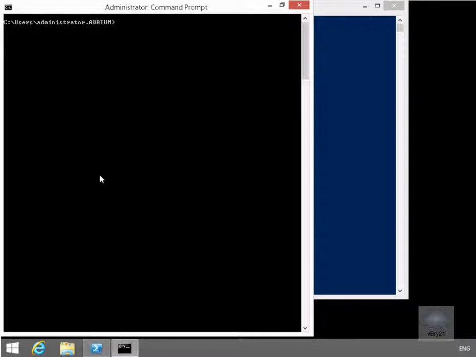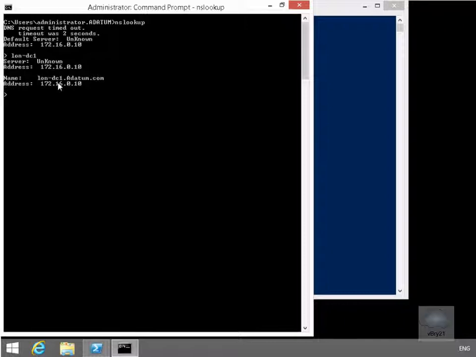Other utilities we've got as well is nslookup. And nslookup allows me to issue commands against my DNS server. As we can see here, we do have an address in place. We don't have a reverse DNS lookup zone, so that's why we're getting a couple of little errors popping up here. So if we just type in lon-dc1, it returns information relating to lon-dc1. So we'll exit out of this, and now go to our DNS server.